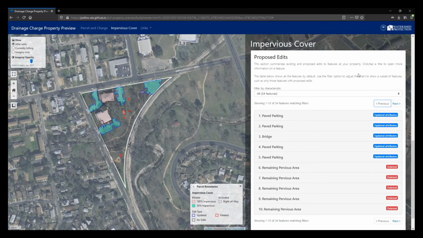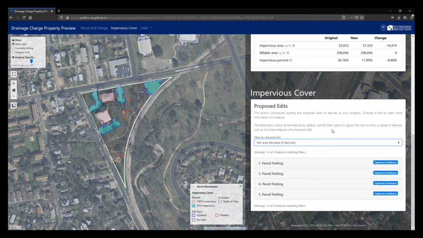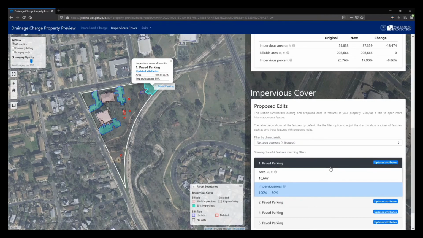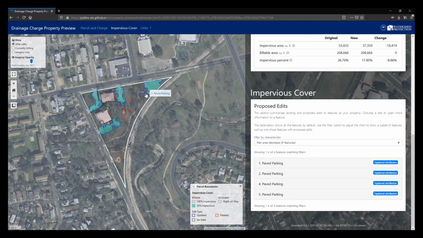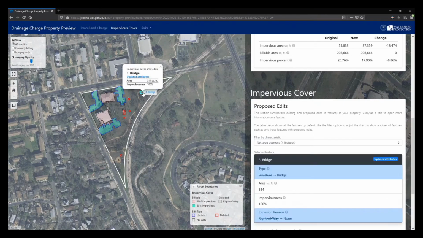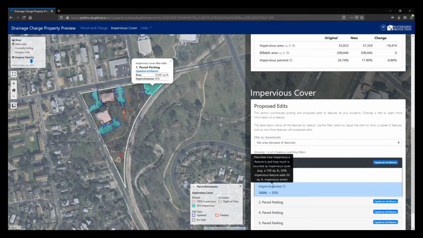For larger properties with lots of features, like this one, the customer can get more granular and filter the features by various characteristics. Like the parcel information card, the customer can click on an impervious cover feature to get more details, including a summary of how the attributes were edited. Clicking the cards also highlights the map feature, and vice versa. Once again, tooltips give more contextual information to the data.